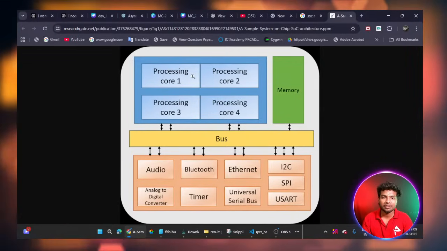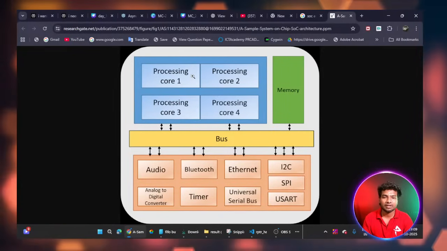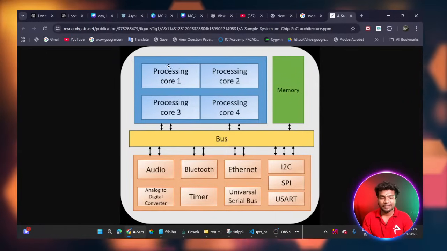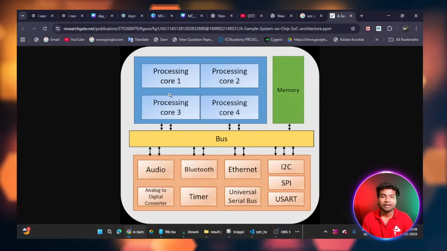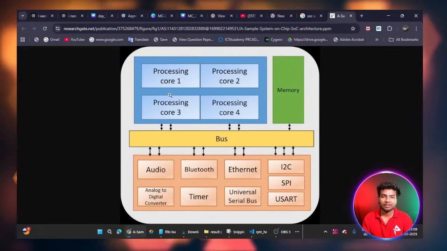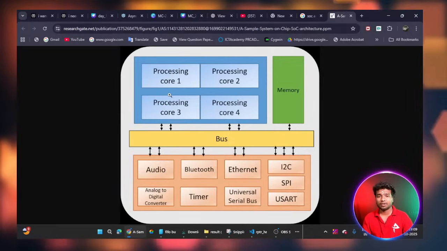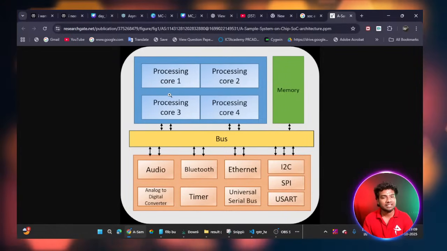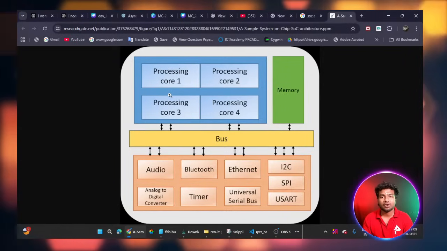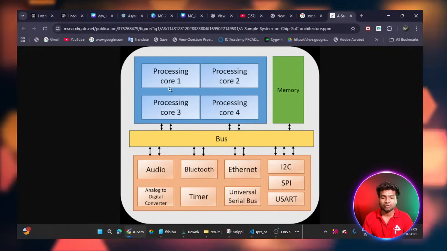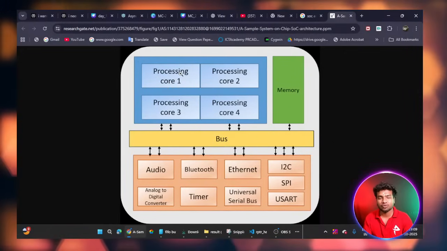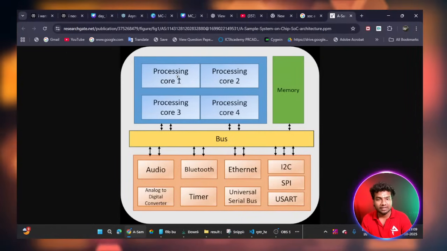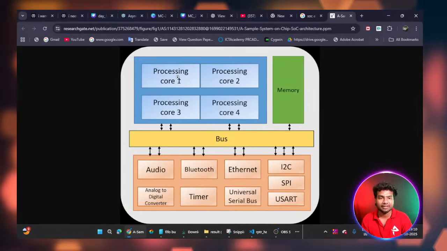If you read the architecture of an SoC or any CPU core, each and every CPU core has L1 cache memory. There is a variety of cache memories: L1, L2, L3. The difference between the cache memories is speed and how far they are from the CPU core. So L1 cache memory is near the CPU core. Inside every CPU core, this is my CPU core 1, inside that I have one L1 cache memory.